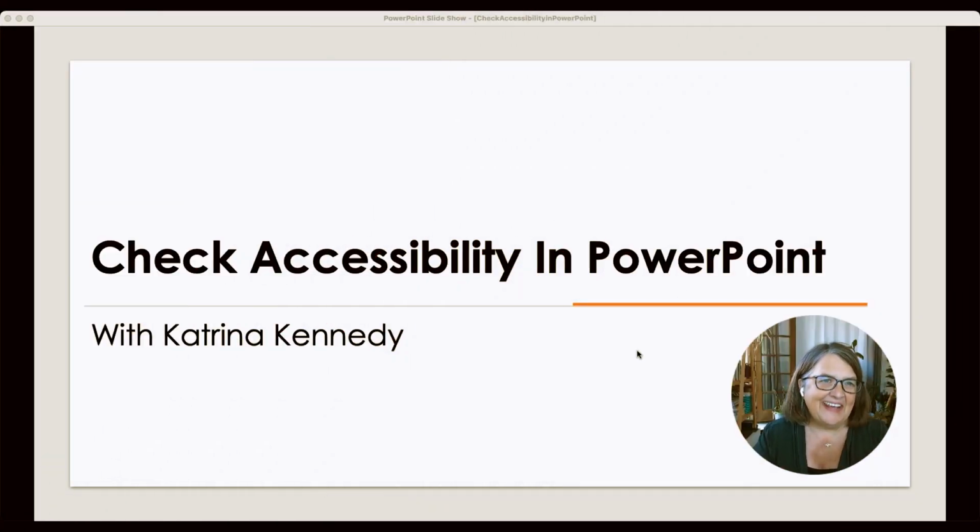Hi, I'm Katrina Kennedy. I want to show you how to check accessibility in PowerPoint. It's a couple of steps that will help make all of your documents much more accessible.